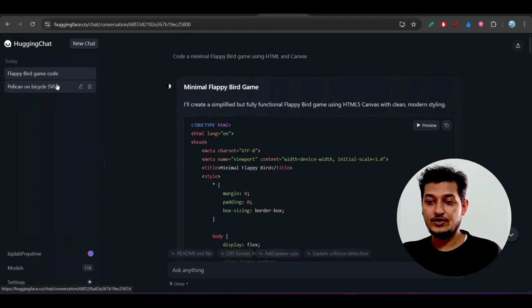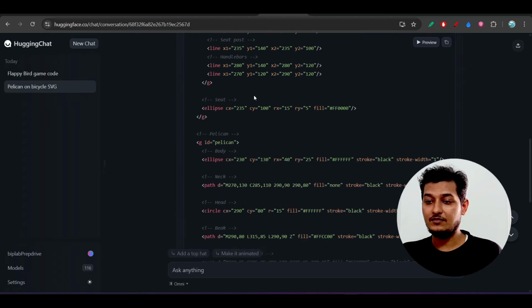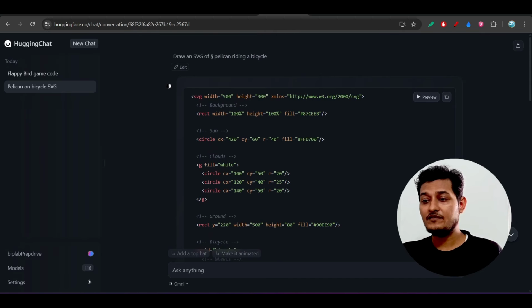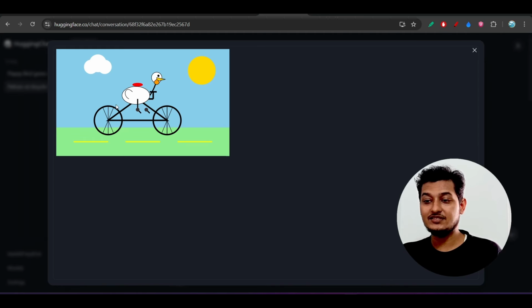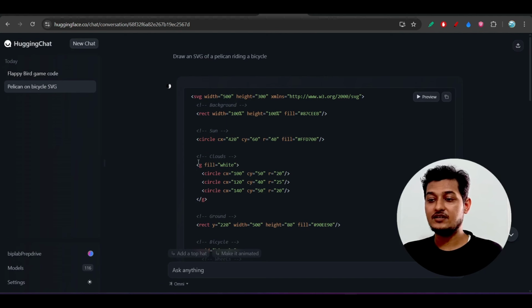And when I asked it to draw an SVG of a pelican riding a bicycle, there also was a preview button. So click on this preview, and here you see that this is the SVG. Means you can download this image also. Whatever SVG image it has generated, you can download that. Okay, so I think this will be very much helpful, guys.